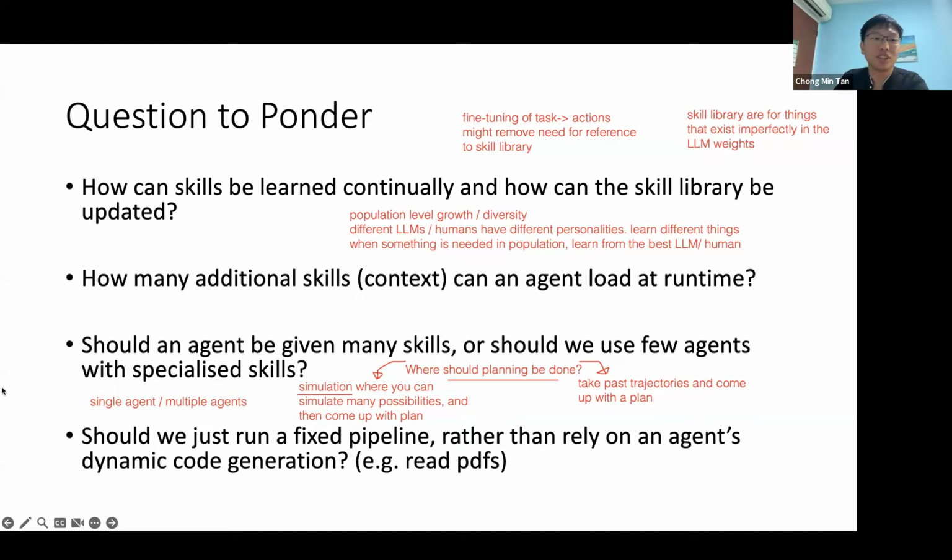Okay, very good discussion. Actually, I really like this evolution thing. Maybe we'll talk about evolution next time. So, last question: should we run a fixed pipeline or rely on an agent's dynamic code generation? So I would say a fixed pipeline whenever possible.